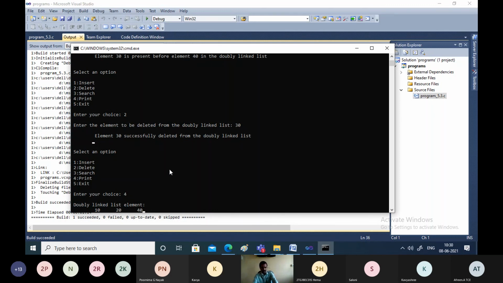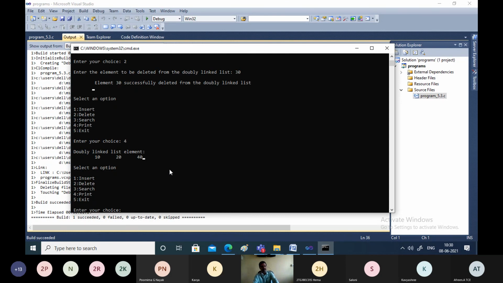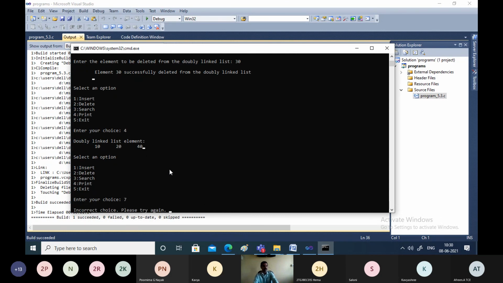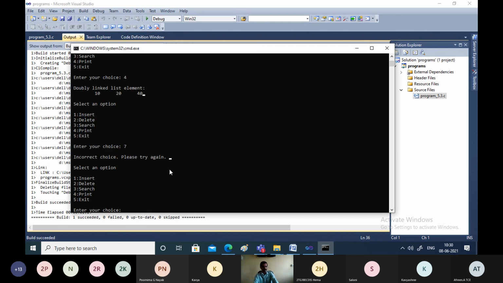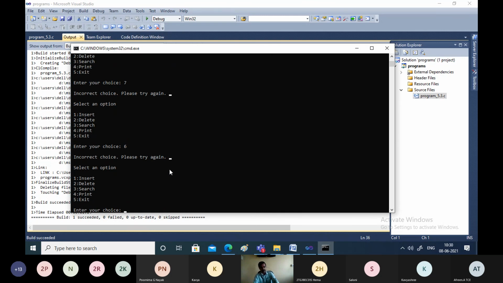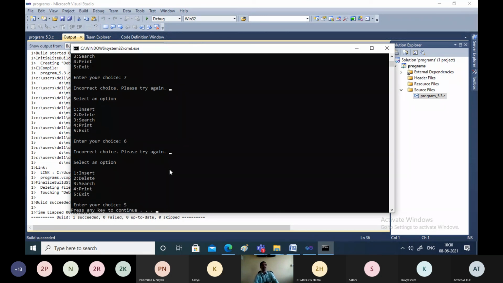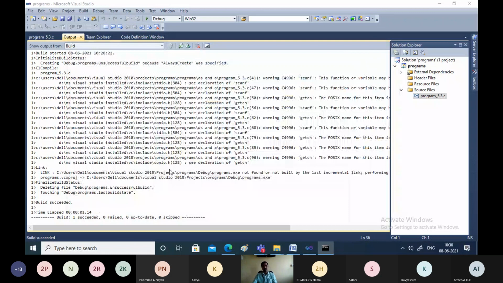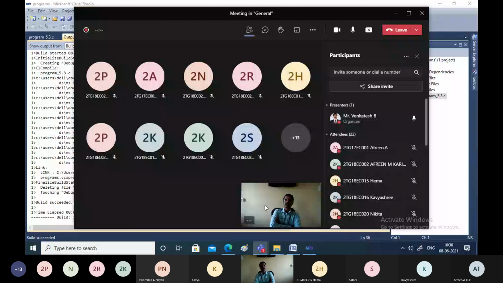Right? And choice 7, I'll give. Choice 7. What does it give? Incorrect choice. Please try again. Again, incorrect choice. Please try again. If you give 5, 5 is exit. It will come out of the execution. So that was the simple procedure and simple discussion and demonstration about the doubly linked list.